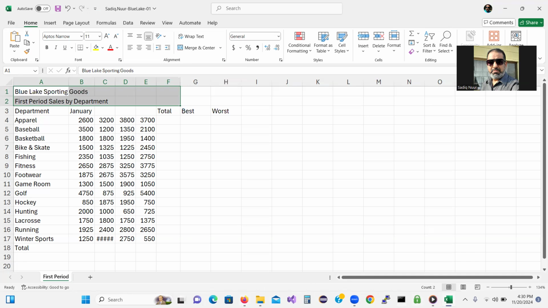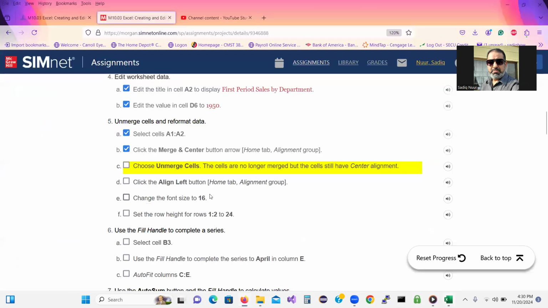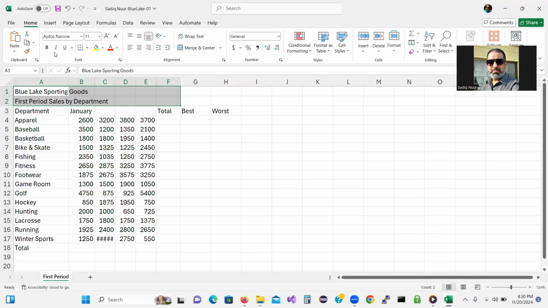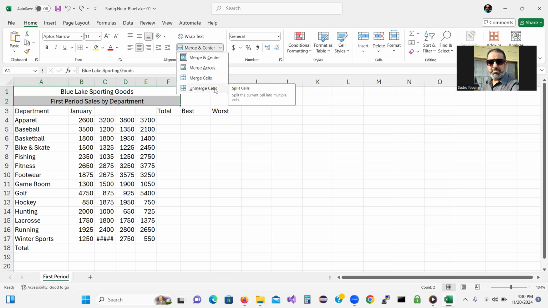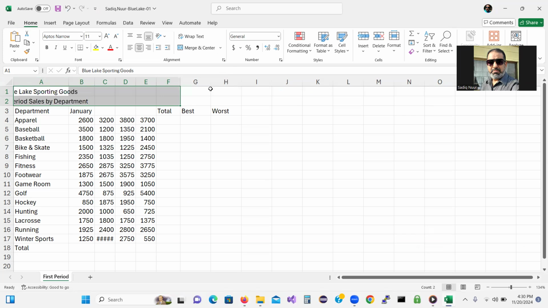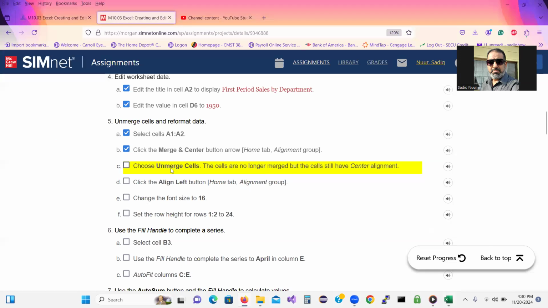Next, we have to see what the next step is. We went here and it says choose Unmerge Cells. So let's go back and undo what we did, Control and Z to undo. It was like this and it was merged. So let's go down and select Unmerge Cells. All right.